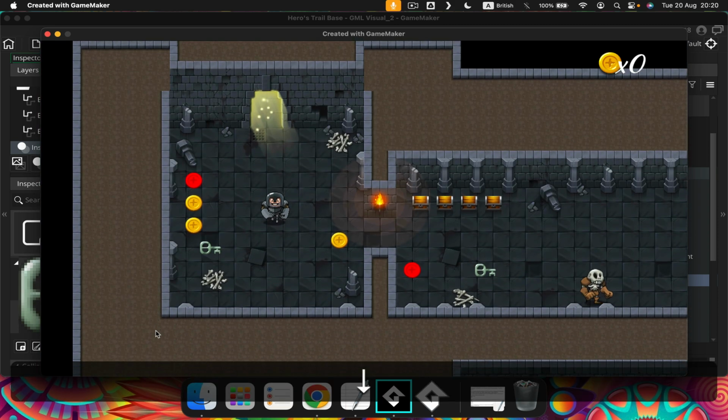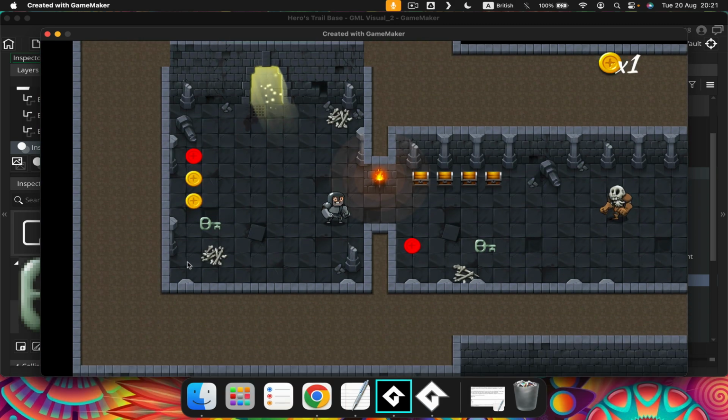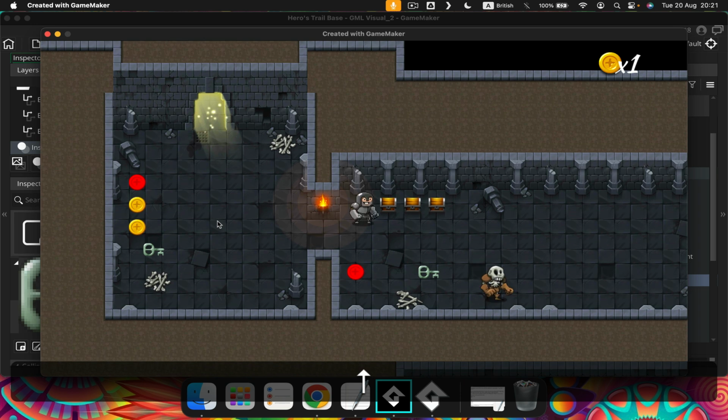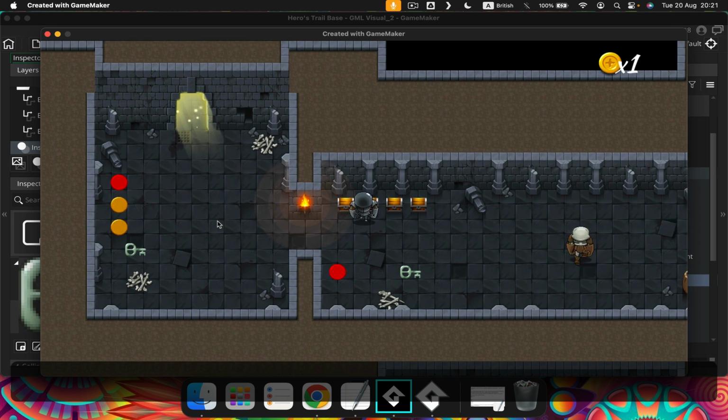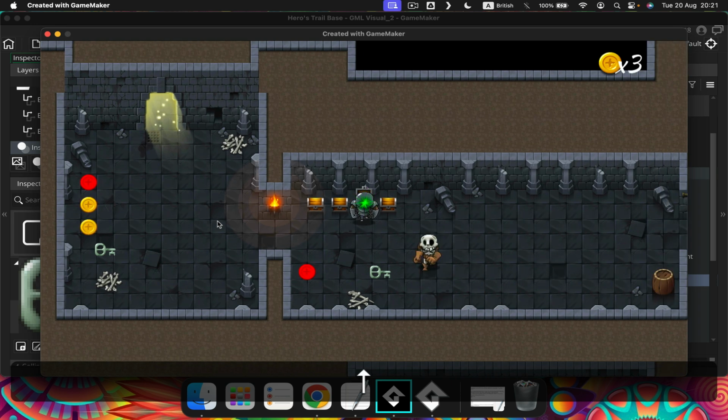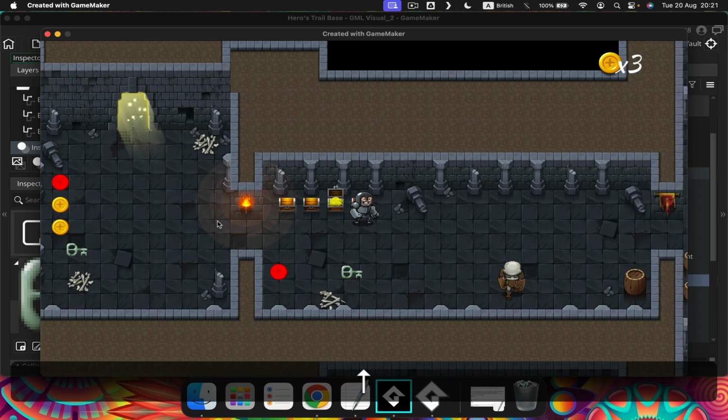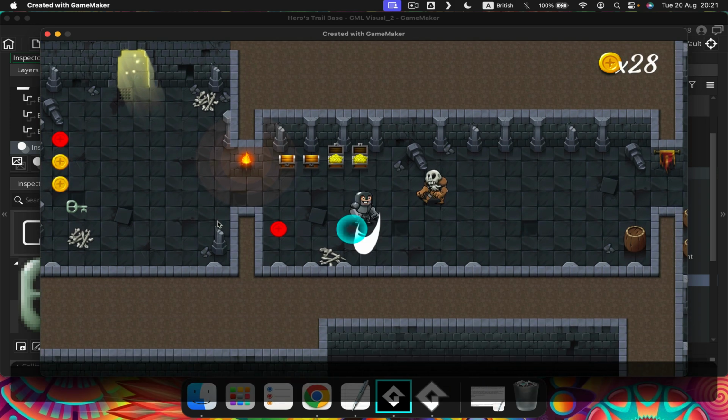Right guys, okay, so this is what we're doing then. We've got some chests and we've got some keys. Okay, so this is locked. This chest is locked. This chest is unlocked. So I can open that. This chest is unlocked. Okay.